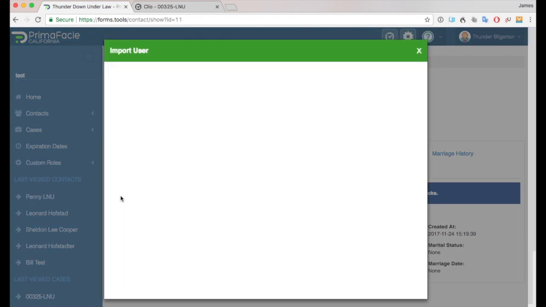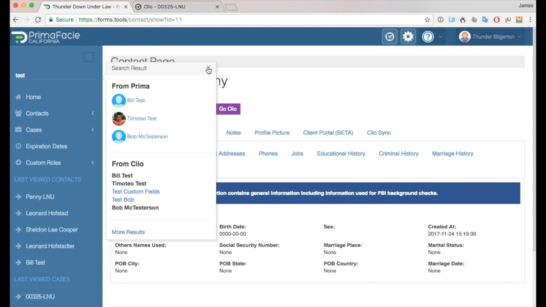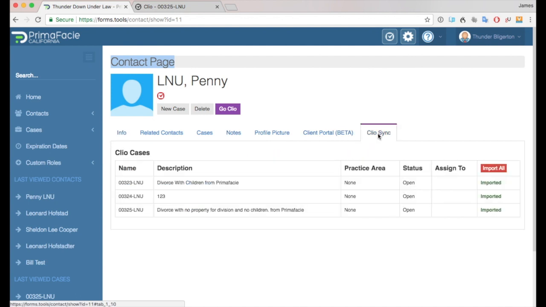So for Test Bob, I don't know if he has a case here. Yeah, he does. He's got two, see? So we can click those to import them at that time. If we create the case after we've already imported his contact, you just navigate to that contact page, click on the Clio Sync tab, and you'll see the status of all the cases in Clio and whether they've been imported into Prima or not. These have. We've already walked through them in previous videos. Not much else to say here. So that's one way that you can get the case in.